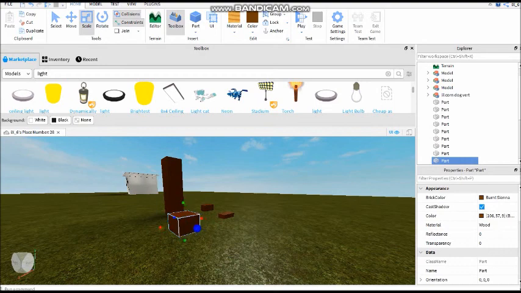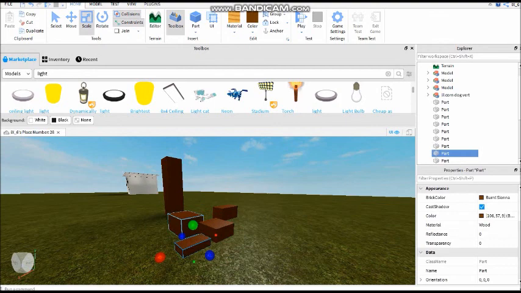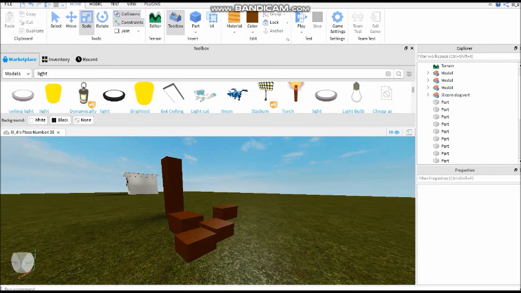Maybe just make them a little bit smaller. Well, that should be good. Make them a little bit different sizes. So this one would be like that, and then this one would be like that, and then this would be like this. Like that. So now you have 5 bricks in front of you.